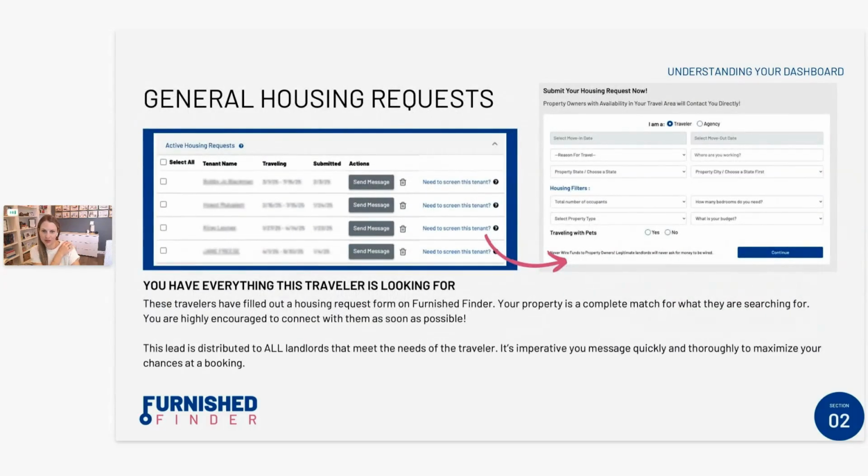Next is your general housing requests. Housing requests are something very unique and specific to our platform. So you see this form on the right here. This is a tool that travelers can use and do use to put in a housing request. Sometimes these matchmakers or someone who's looking to place multiple travelers will use them as well.